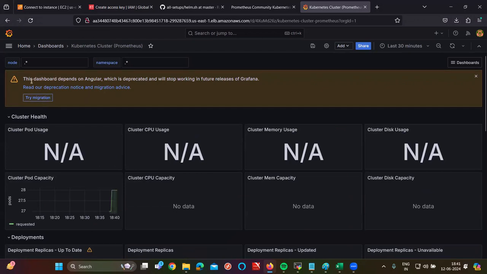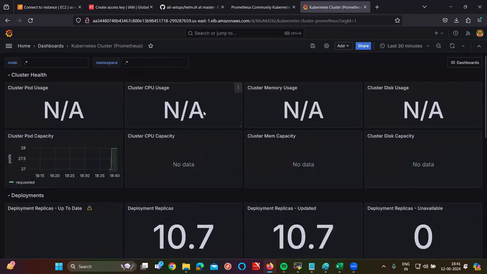This is telling that this dashboard depends upon Angular, which is deprecated and will stop working in future. That is, previously in this dashboard, we got the complete information, but now it is telling that this dashboard is going to vanish in upcoming days. So please try to use some other dashboard. Of course, we have some other dashboards also. So 6417 is the basic dashboard with which you can monitor your cluster information. But in the recent version, it is telling that this is going to be removed in the upcoming days.